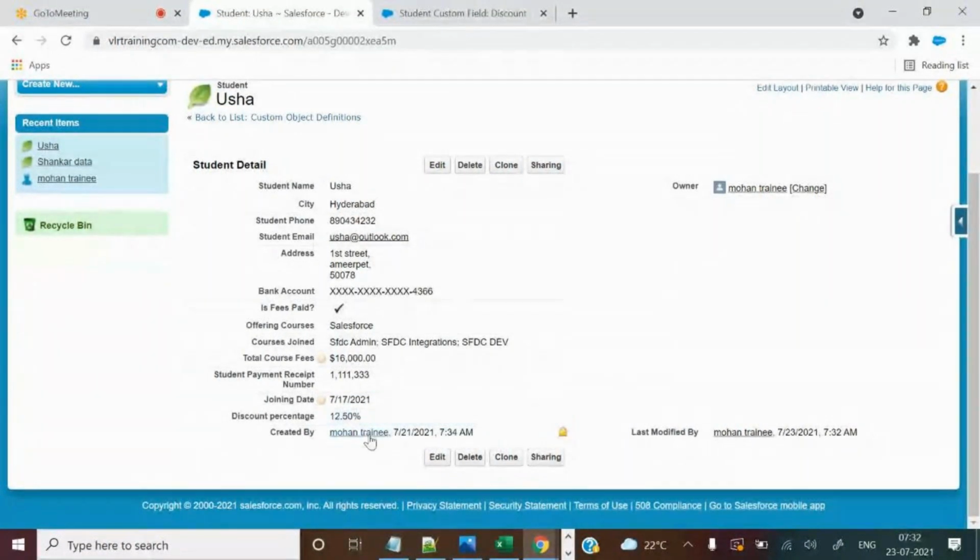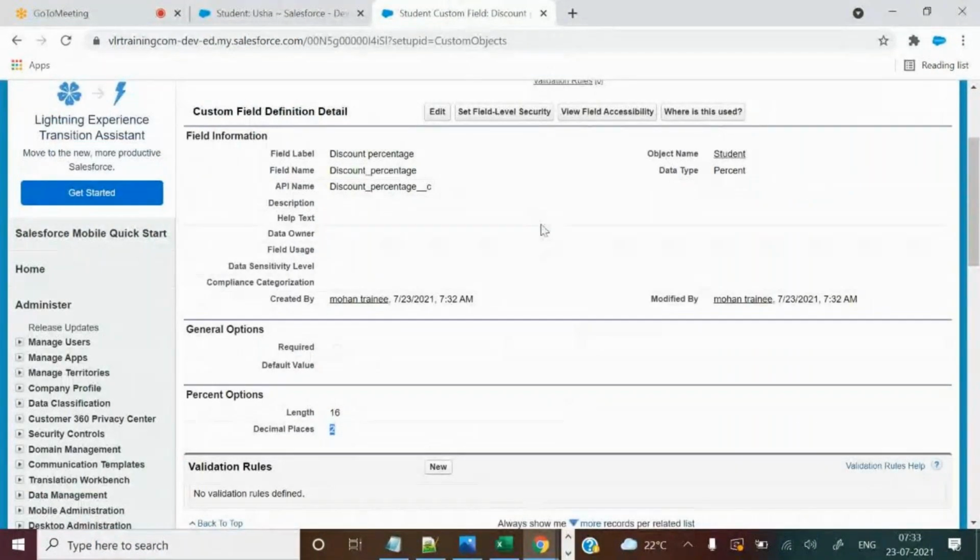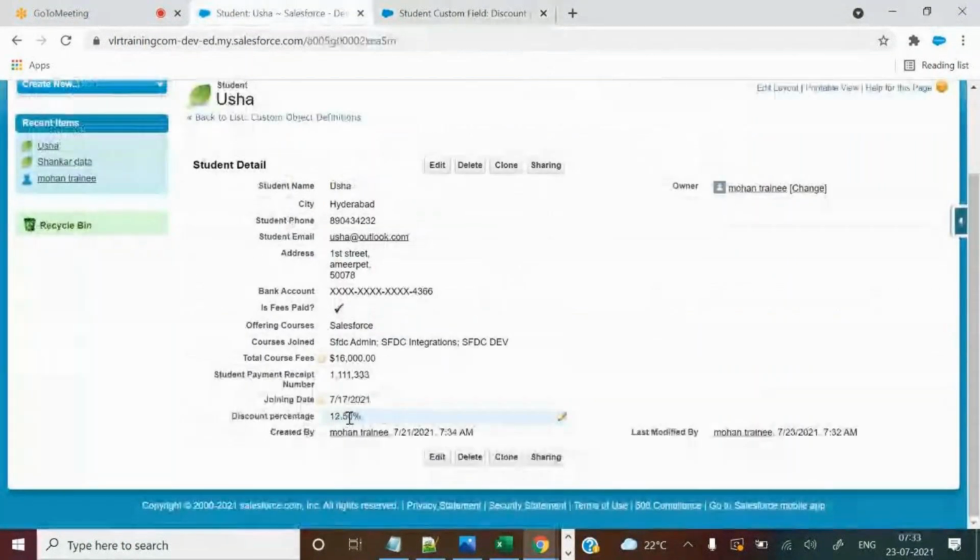So what is the benefit of this field? Is there any difference? No, there is no difference. The percentage data type field will add only a percent symbol at the end of the number. That's it. Apart from that, nothing is there. It is not calculating anything and it is not displaying anything. It just adds the percent symbol. Okay, that is discount percentage.